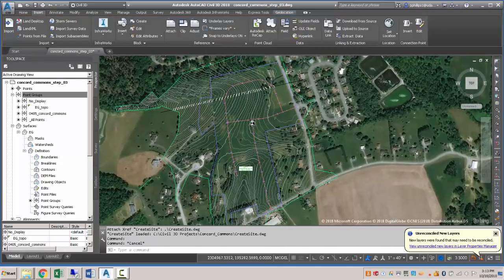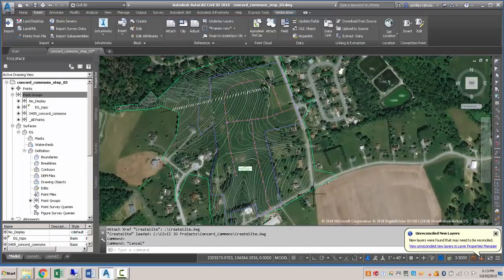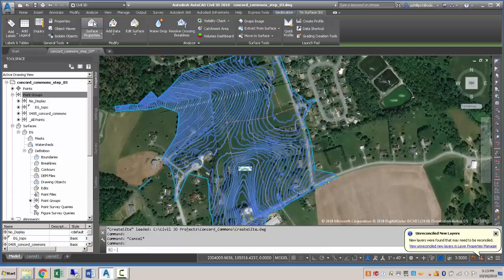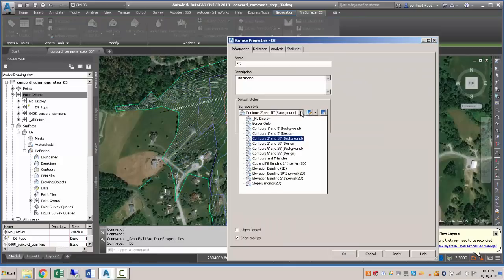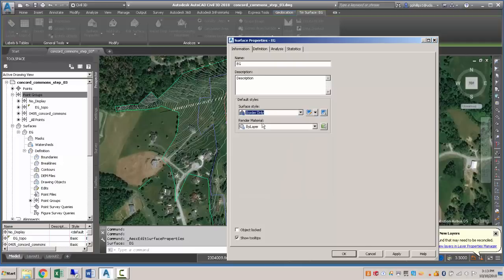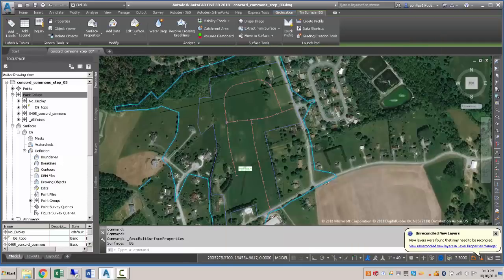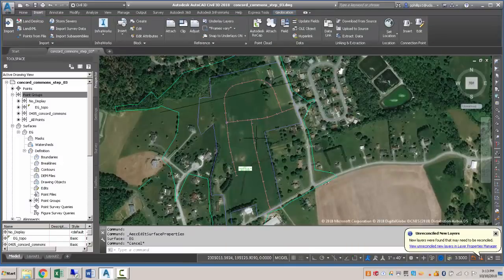So what we want to do with this particular drawing is create polylines for the boundary. And right now our surface is a little overwhelming, so let's go to Surface Properties, Information, and let's turn this to No Display or Borders Only, just so that it's not overwhelming our drawing.